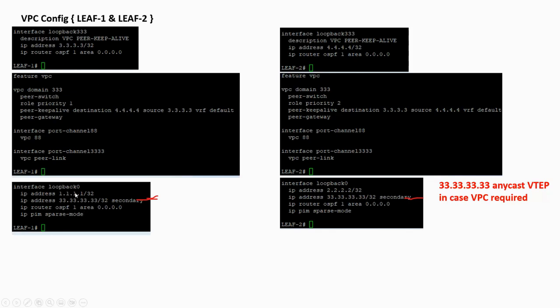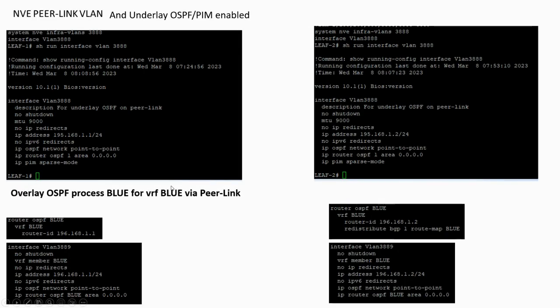Here we have loopback 0. Under loopback 0, we add the Anycast VTEP IP. That is the Anycast VTEP IP required in case VPC is used. Whenever we configure the VPC, we need to configure that IP, called the Anycast VTEP IP. Here we have the NVE peer VLAN with underlay enabled. So this you can call the infrastructure VLAN. Here we have the system nve infra-vlan 3888, and here we have the SVI for that, and I am calling the OSPF underlay process.